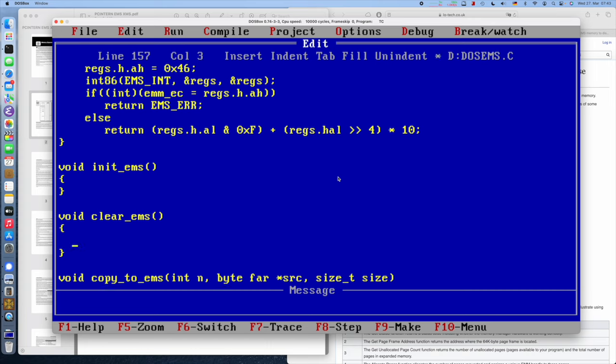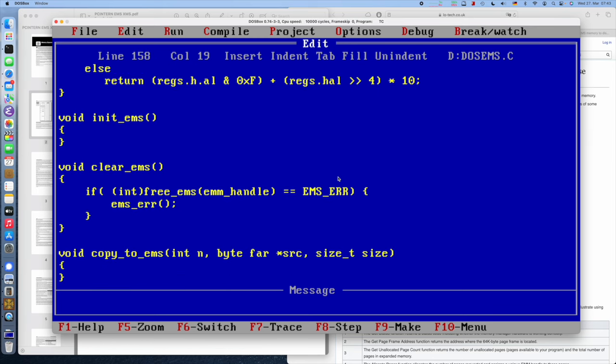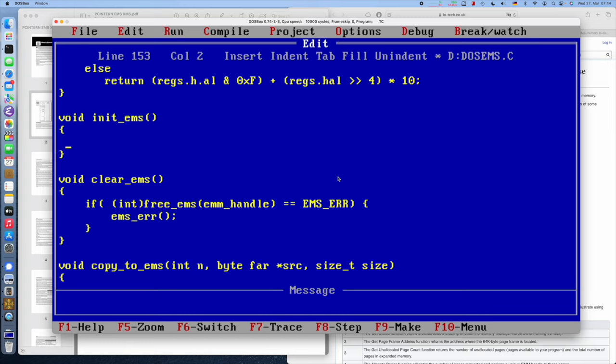Maybe the clear EMS is actually simpler, so I'm going to do that first. Actually, we're going to call free EMS on our EMM handle, because we only have one allocation, and if you have more allocations, you would free them all. And compare that, and for suppressing the warnings, we will do a cast to int here. And otherwise, if that doesn't work, we are just going to print out the error code right away, because this will be something more or less fatal, because we can't free the memory. Then we have that.